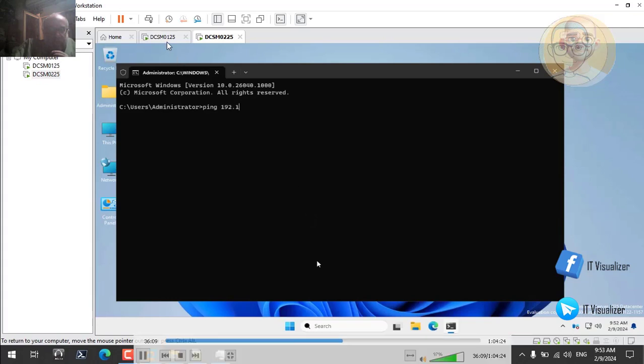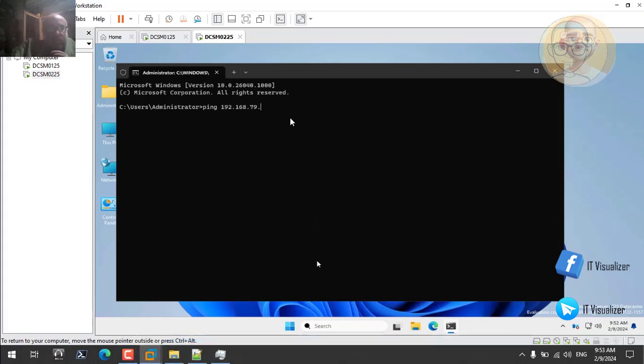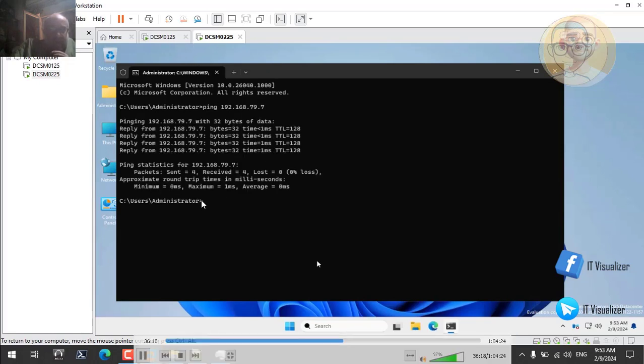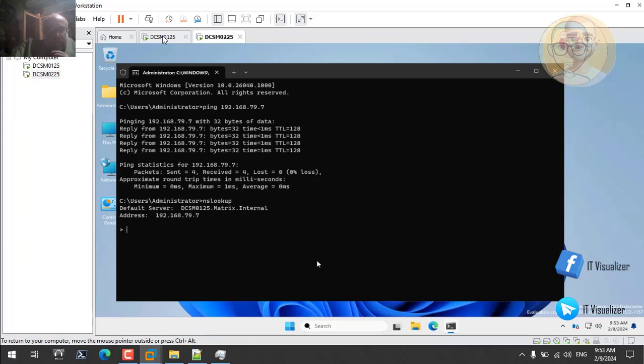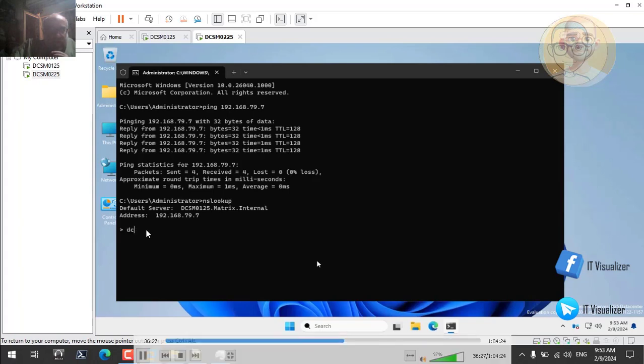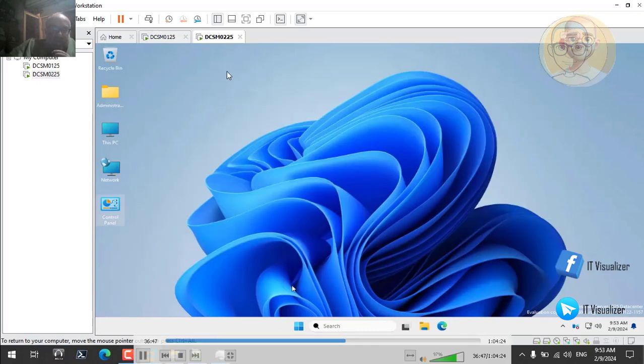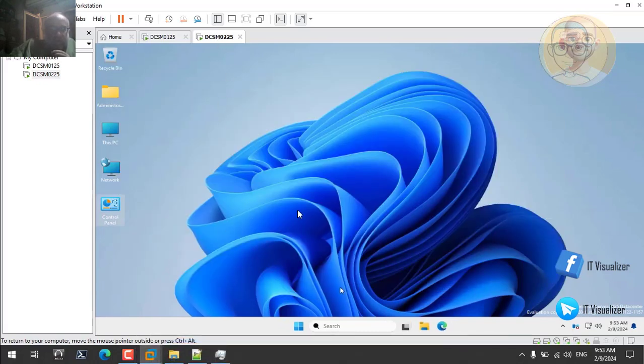Now we can ping the primary domain controller just to make sure we have communication between the two servers. It is replying. Now we make an NS lookup to make sure the DNS is working on the primary domain controller. We need to give it an IP address. It will reply with the name of the PC for this IP address, which is DC. So we have everything working perfectly. Now we can go with the process of installing Active Directory Domain Services and promoting this server to be an additional domain controller.